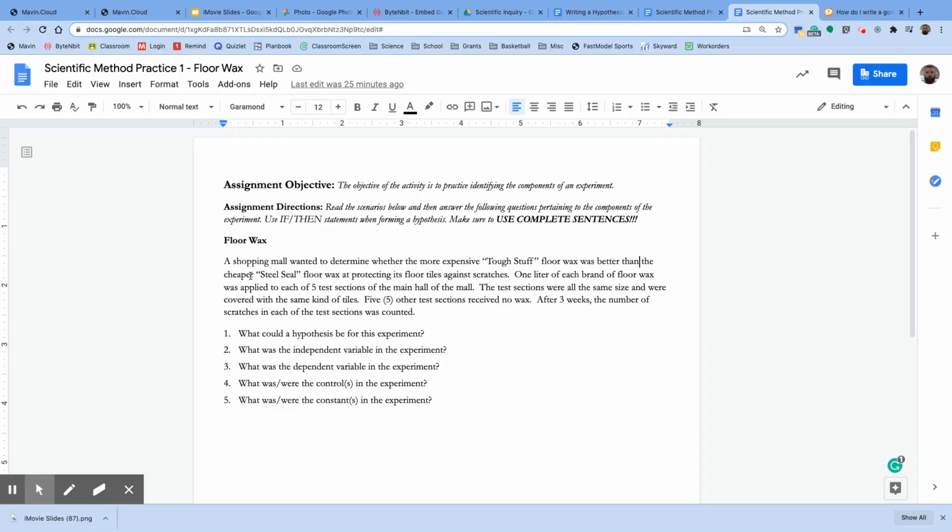The scenario says, today a shopping mall wanted to determine whether the more expensive Tough Stuff floor wax was better than the cheaper Steel Seal floor wax at protecting its floor tiles against scratches. 1 liter of each brand of floor wax was applied to each of 5 test sections of the main hall of the mall. The test sections were all the same size and were covered with the same kind of tiles. 5 other test sections received no wax. After 3 weeks, the number of scratches in each of the test sections was counted.